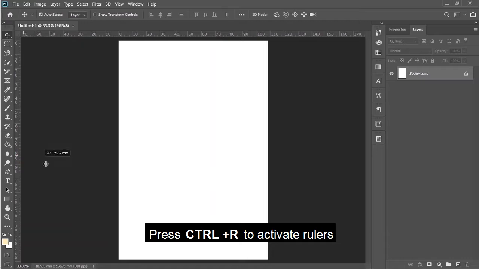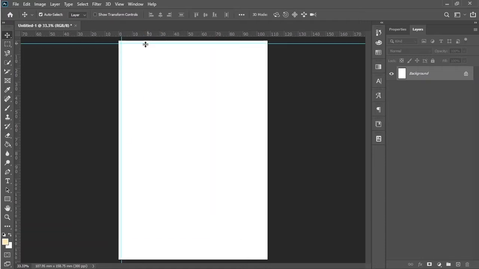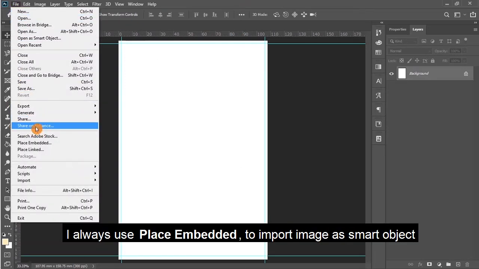Press Ctrl R to activate your rulers. Make a ruler guide each 2 millimeters in the four sides. Now let's import a background image. I always use place embedded to import image as smart object.